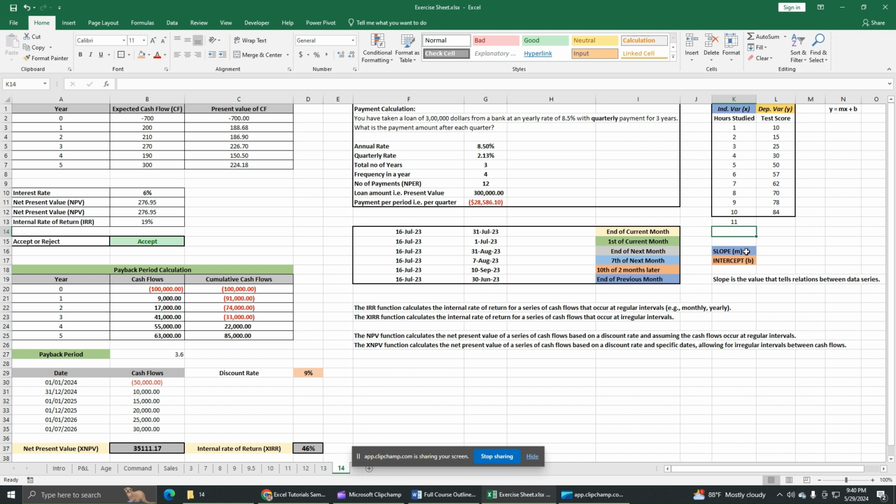So let's calculate slope first. Here you can find the slope function, double click on that. Known y's, this is your y value, that is the dependent variable. Select all the data, comma, then known x's, this is your x value, that is the independent variable, then close bracket. So this is your slope's value.